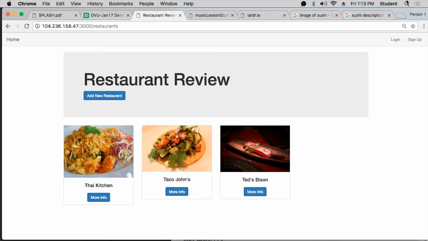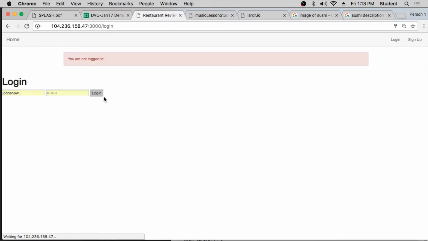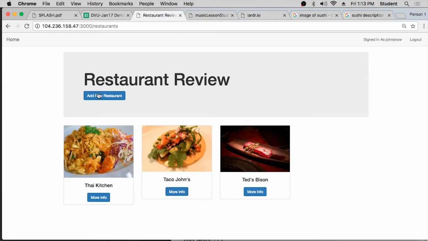Now, a user must log in first. Let me go ahead and try to add a restaurant for review. It will kick you into the login page. So a user has to log in before that user can add or edit a comment. So I'm going to go ahead and add a restaurant. I will log in as Jon Snow.